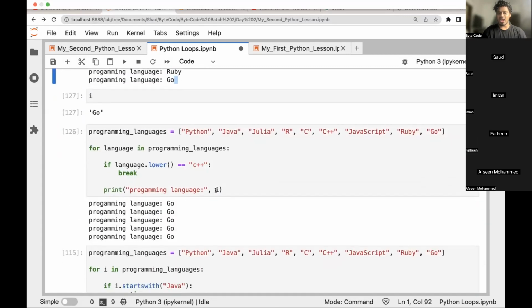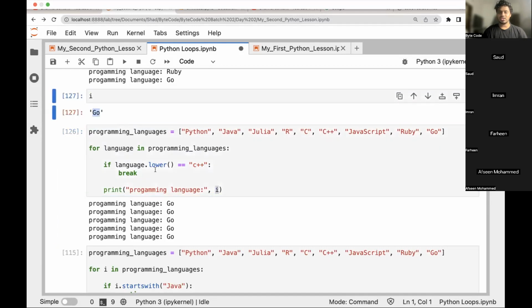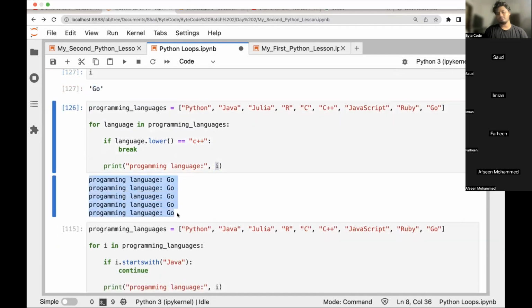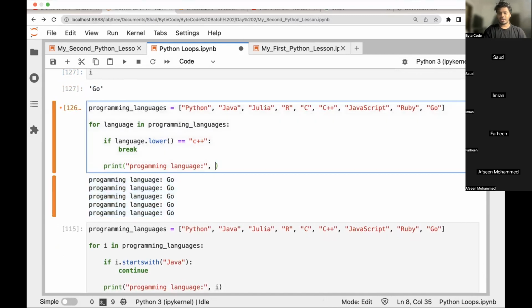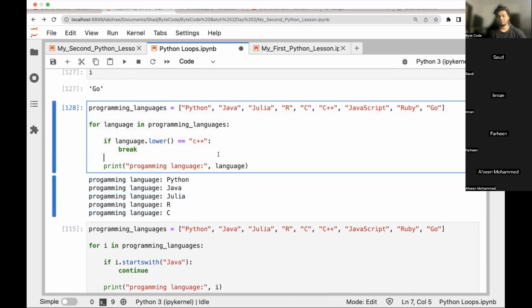That is why, here when I'm saying i, I'm not updating i anywhere. Previously it was i over here instead of language. I replaced i with language here, and here, but I didn't replace i with language here. That is why the constant value of i was Go, hence it printed Go. Now, if I replace this i with language here as well, then you will get the proper output. Any doubts on this?